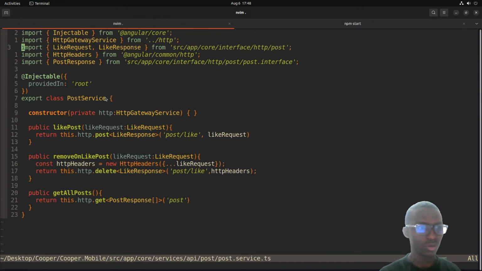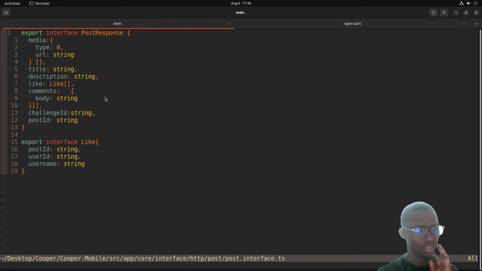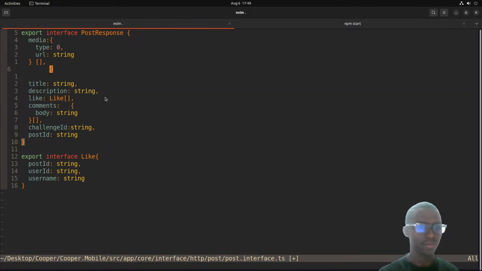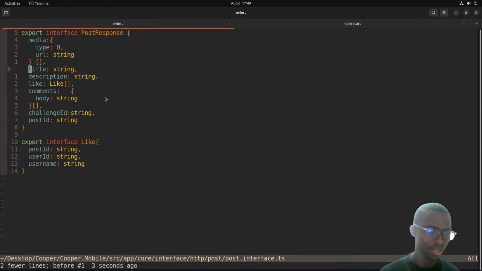So we have a post. When you fetch a post, we have this get all posts over here. So we expect what? An array of media with type and URL. So we expect a list of media with type and URL. Okay, cool, makes sense. Don't make any breaking changes.